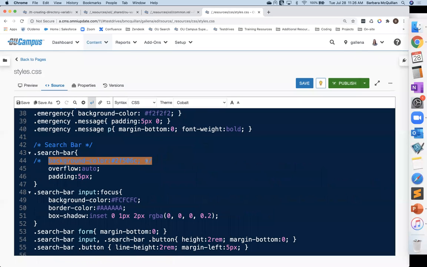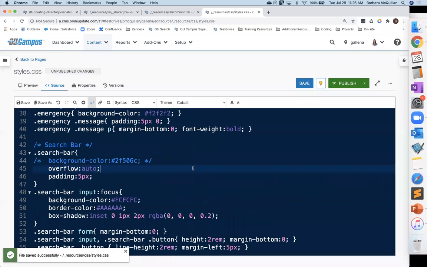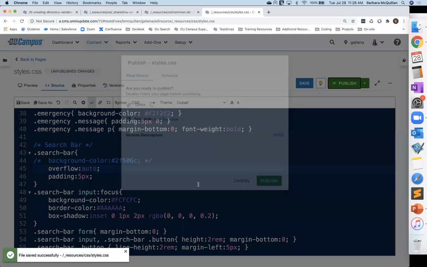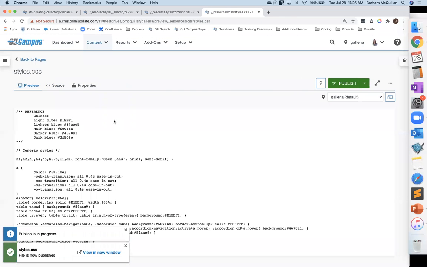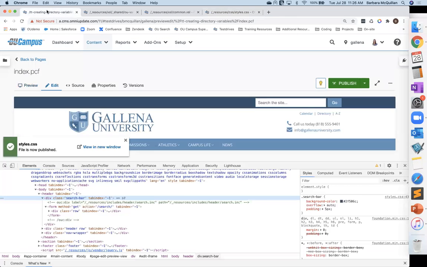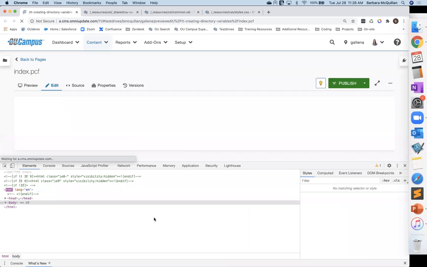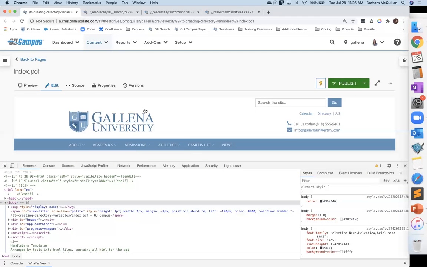So I'm essentially just going to comment it out here, save. Remember, CSS is pulled from my production server, so I'm going to publish this out. So remove background color. Let's check the page itself, make sure that we did appropriately remove that color. I'm going to refresh with the cleared cache. Yep, that background color is gone.